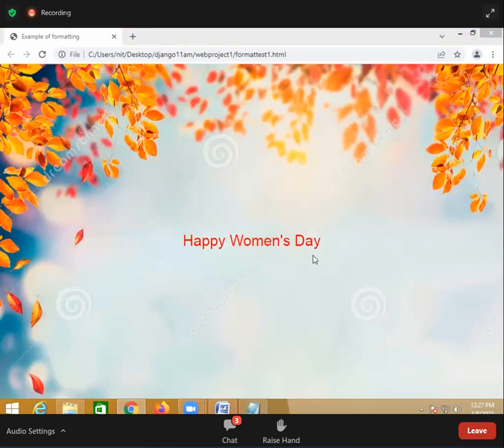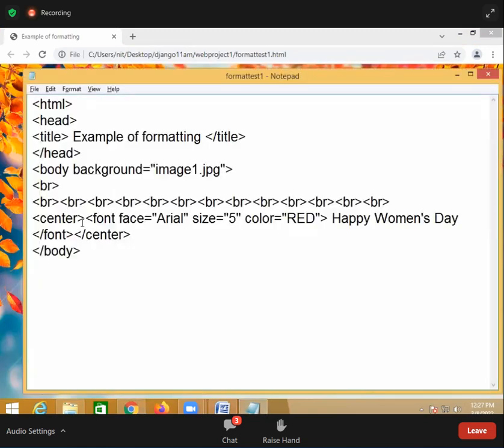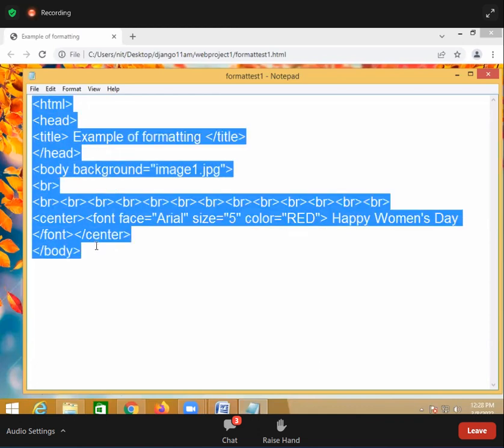Yes, we can align it, either left to right or center. But how can you display the image? You can display the image by using a tag called which one? Background. Background is an attribute of which one? Body. And you can have only one thing, either color or background image, but you cannot have both.